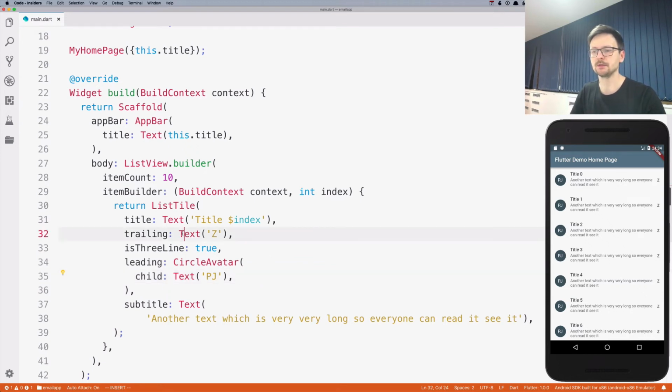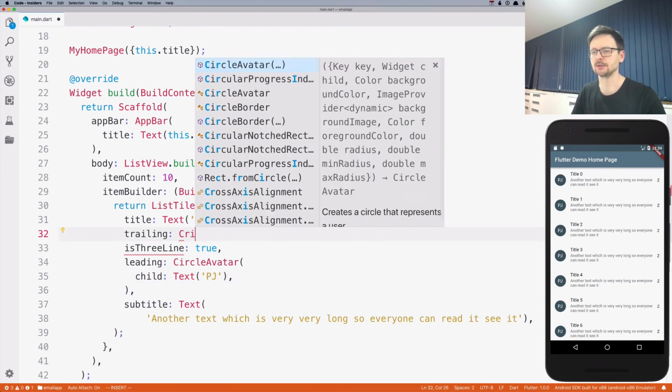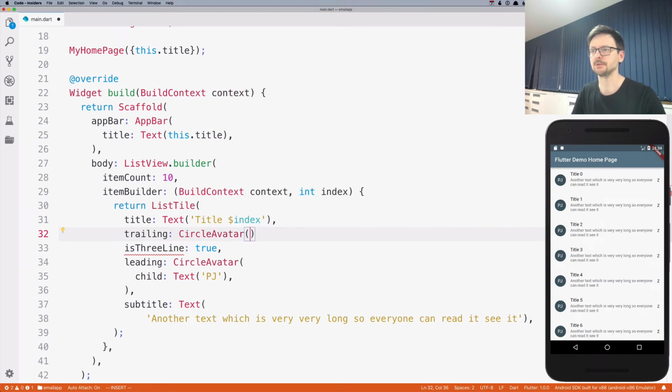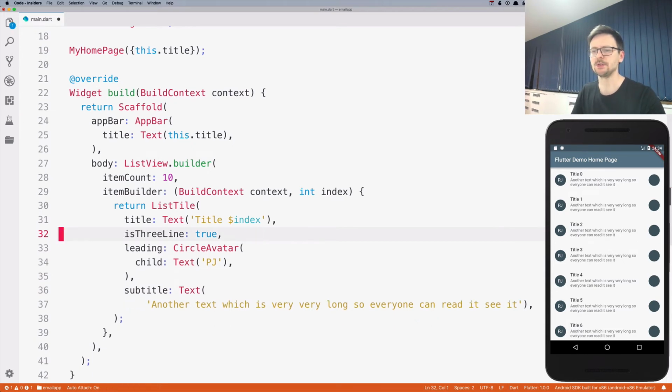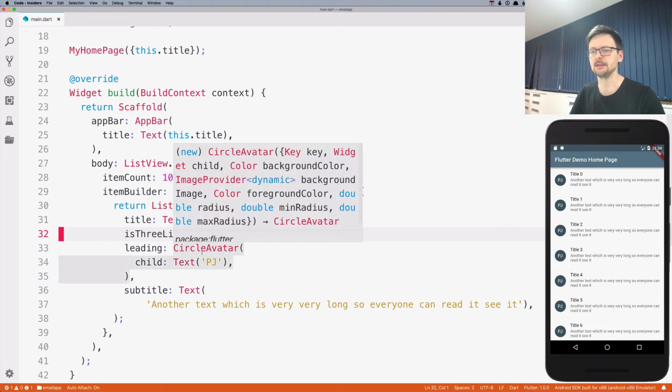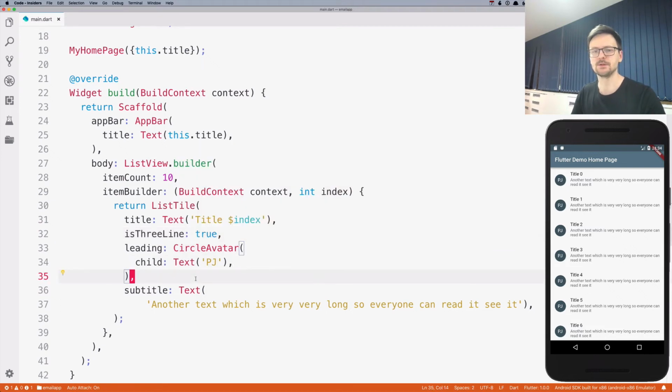Let's see if we can do circle avatar for the trailing as well, just to test it. Yeah, funny, but it's possible. So right now we don't need trailing. Let's stick with just leading. As you can see, the texts are static. We just hard-coded them inside this method.